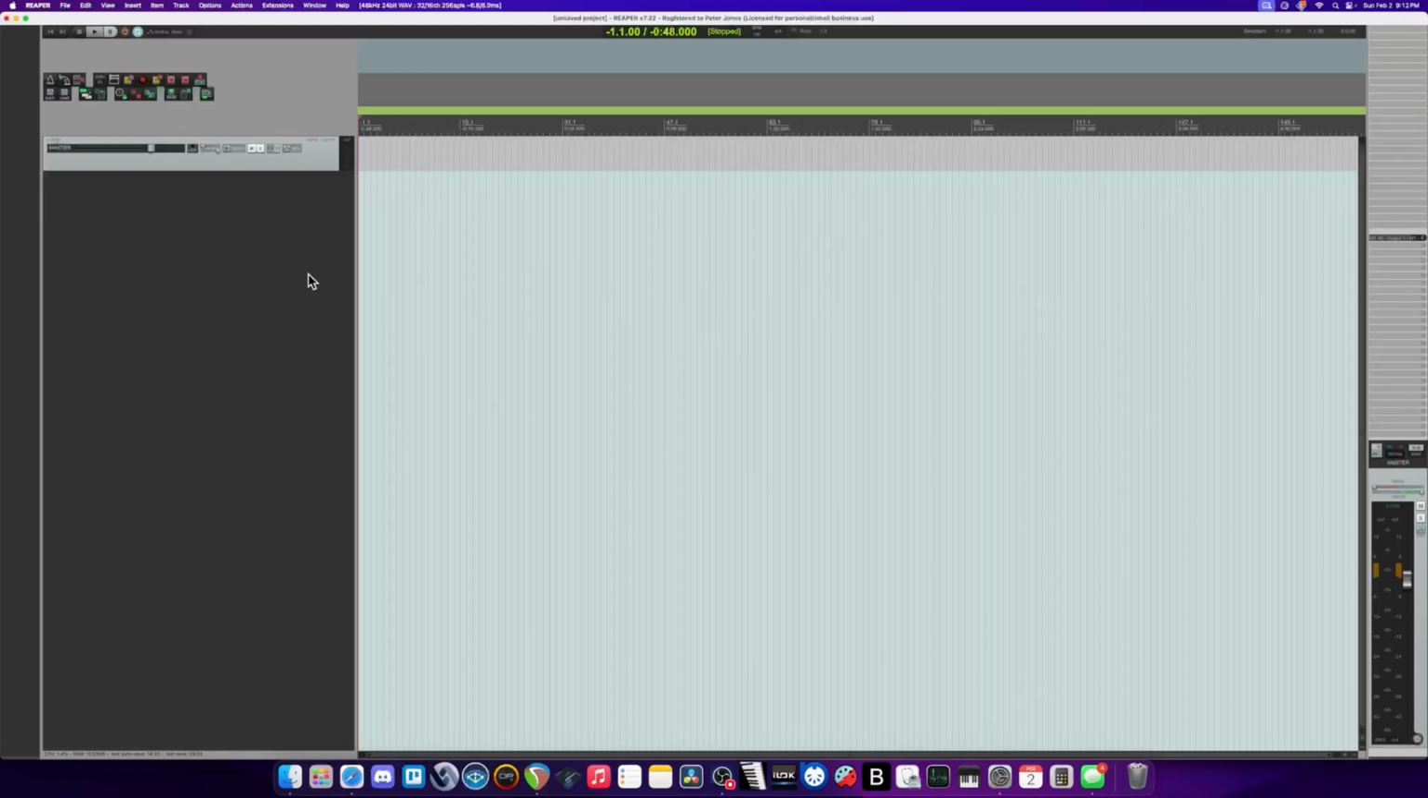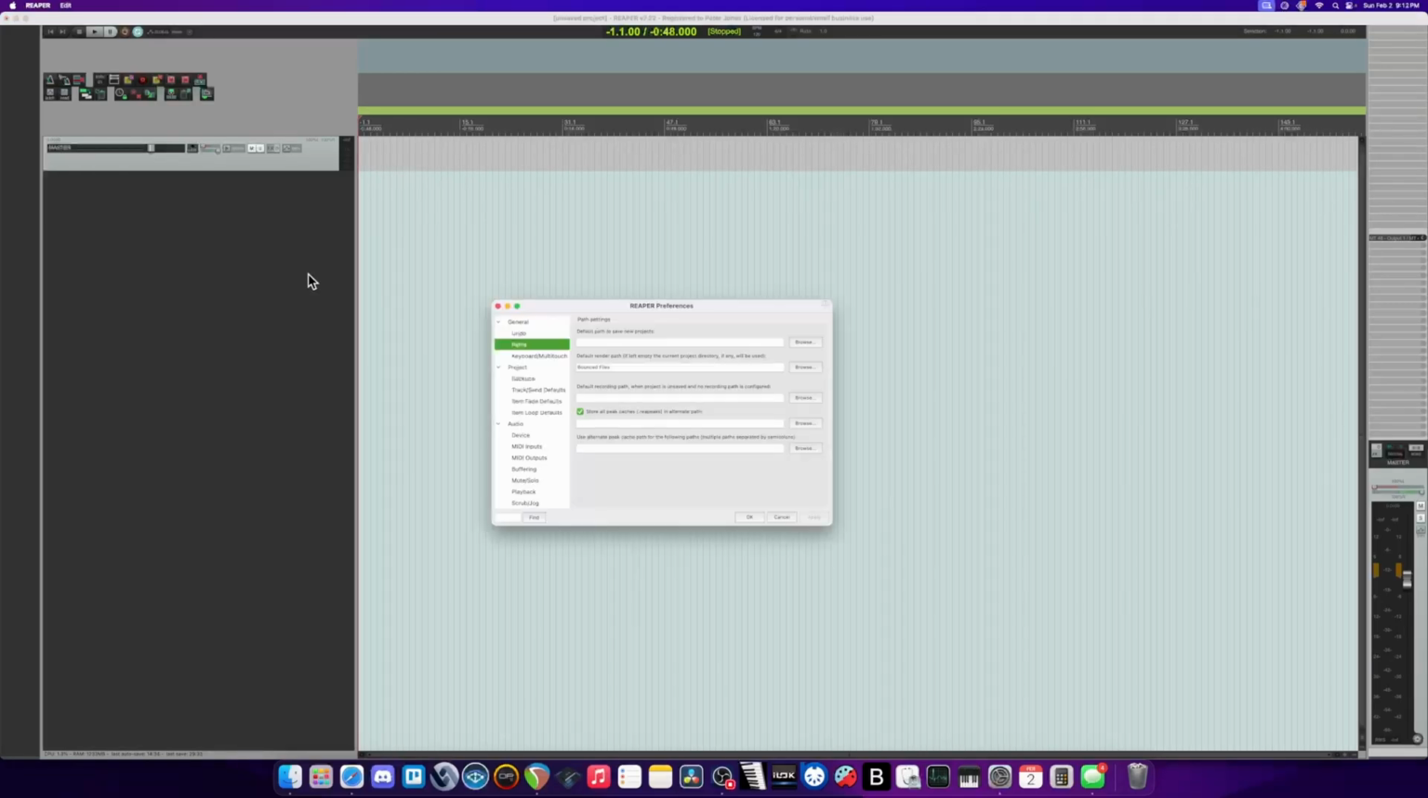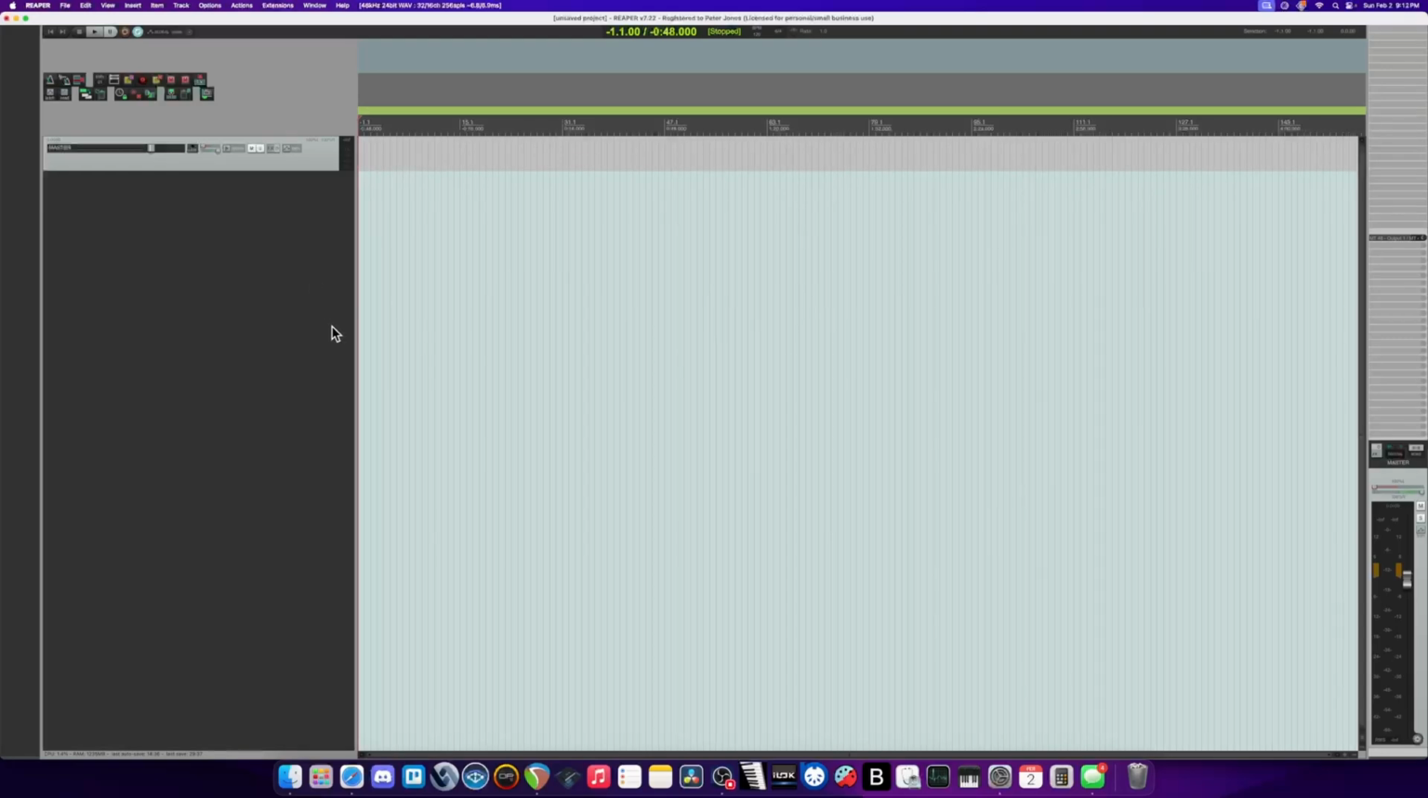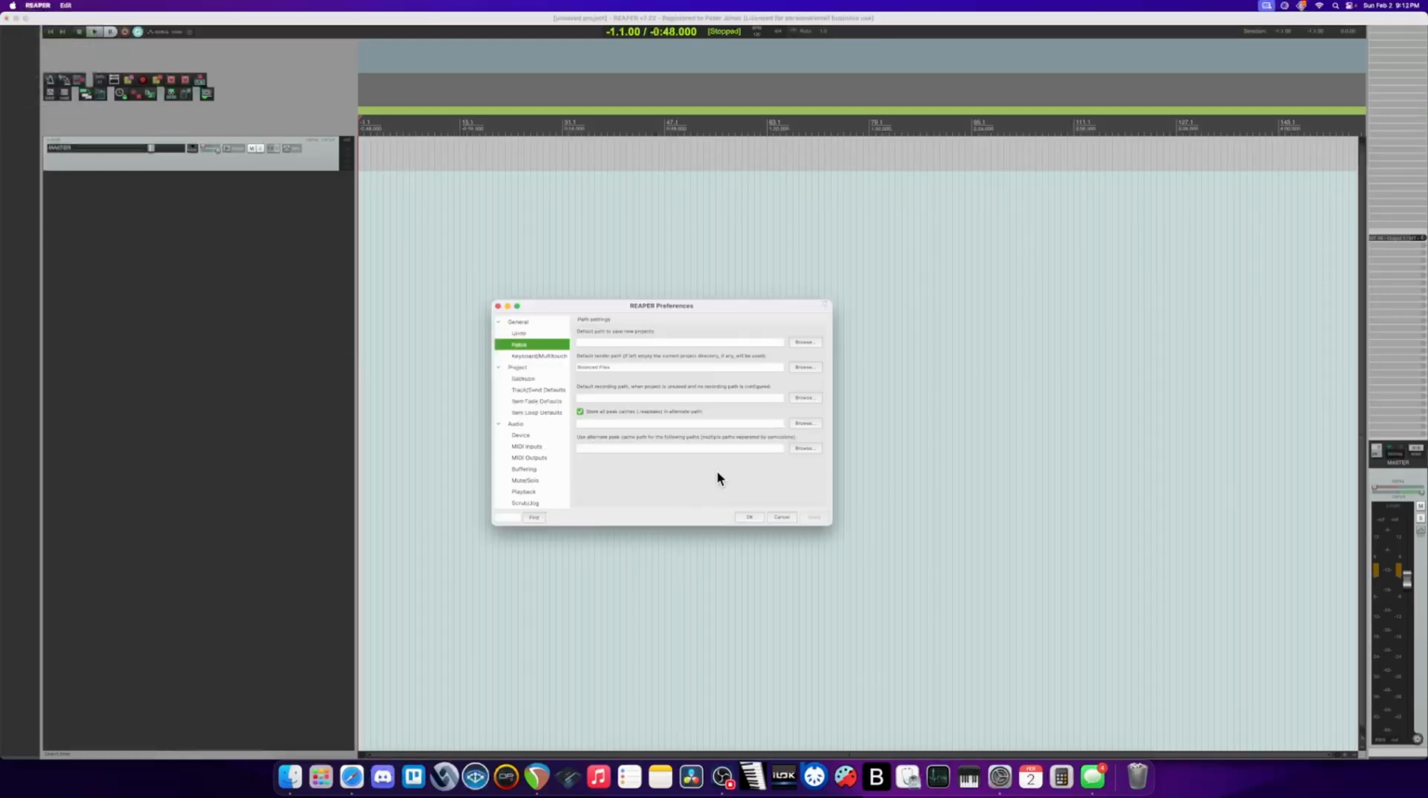Let's change it. So first off, we're going to go into Reaper Preferences. If you're on Mac, that's going to be Command-P. If you're on PC, that's going to be Control-P. But otherwise, look right up here for Settings. Under General, go to Paths.